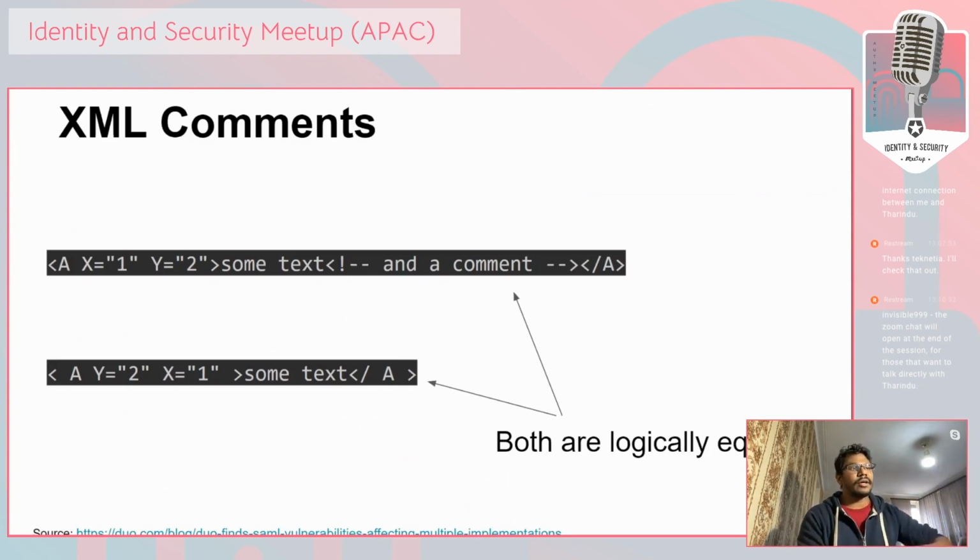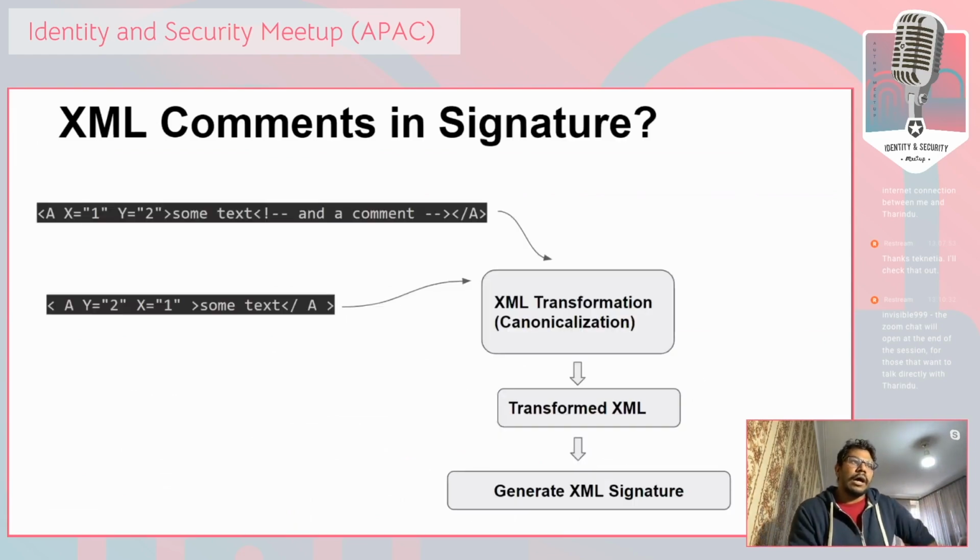And then on line 2, you can see another message which does not have the XML comment, right? So basically, both the messages are the same logically, right? But if you just take the text, those are different, because text-wise, those are two different strings. But logically, they are equal, because the XML comment should be ignored, right? Okay. Now, how does it impact the signature verification?